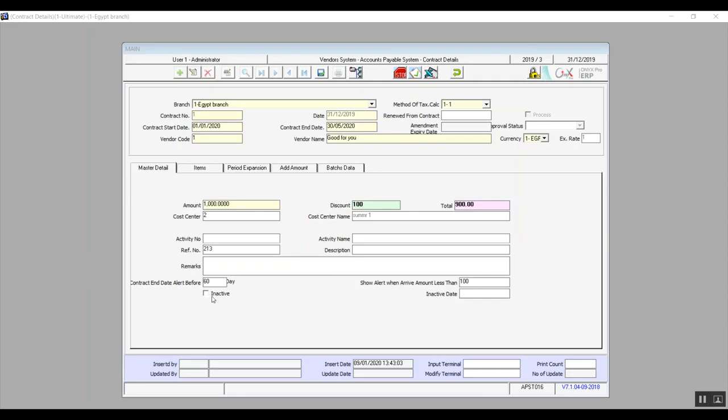Alright, if we set this contract to be inactive, then the system will document the name of the user who deactivated it and the date on which it was deactivated.